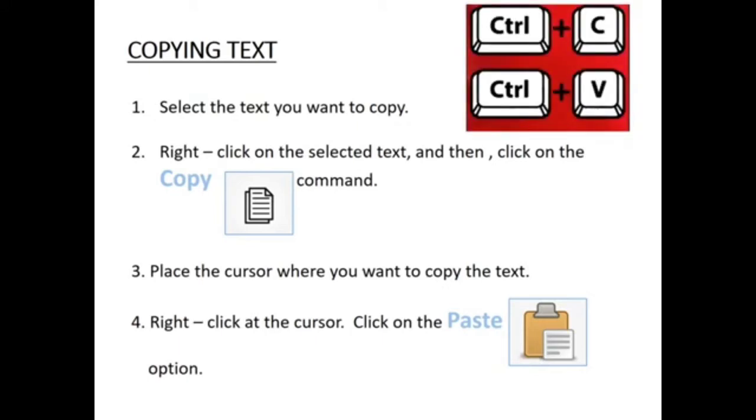Now see how we can copy the text by the shortcut method. For the shortcut method, we can use shortcut keys such as Ctrl C and Ctrl V. Ctrl C is for copy and Ctrl V is for pasting the text.